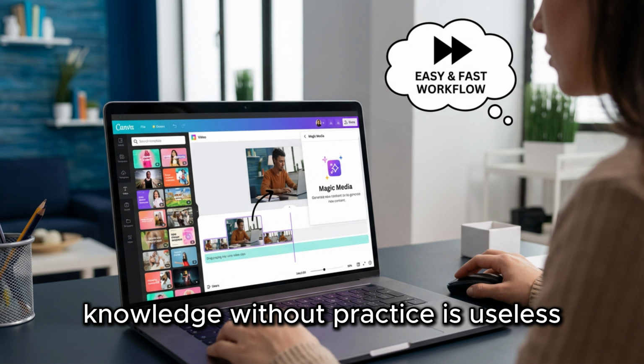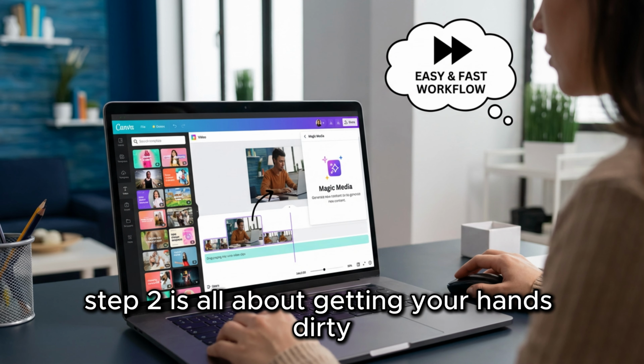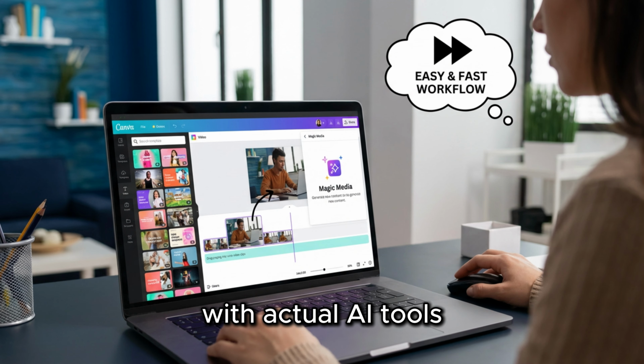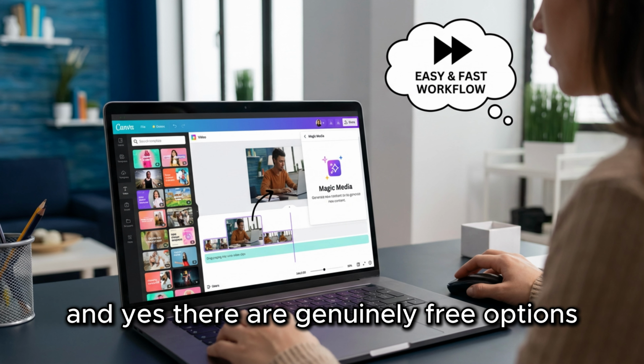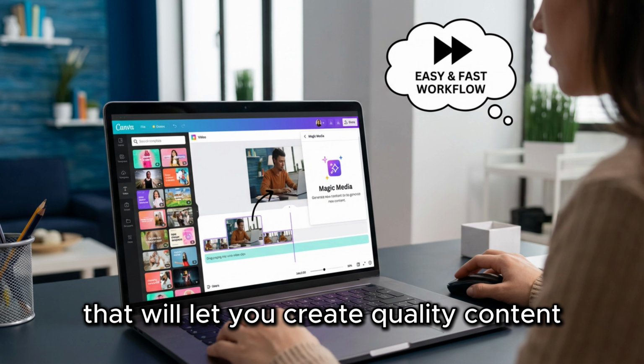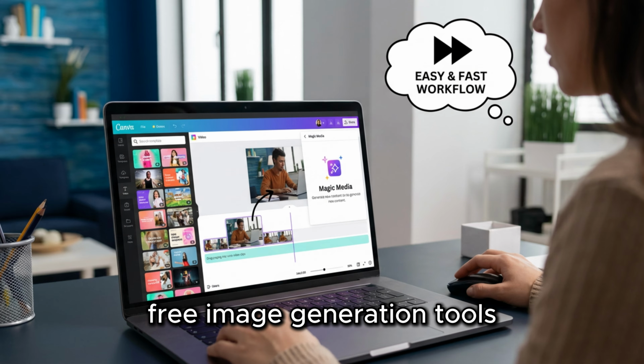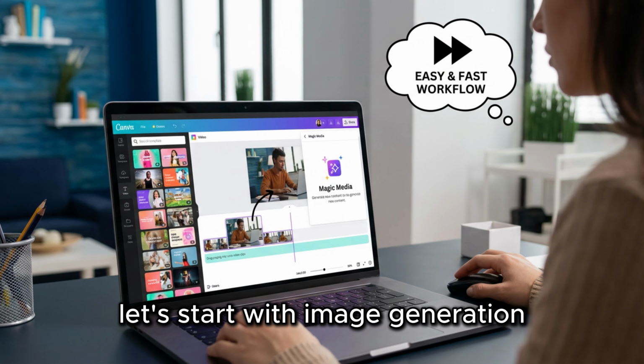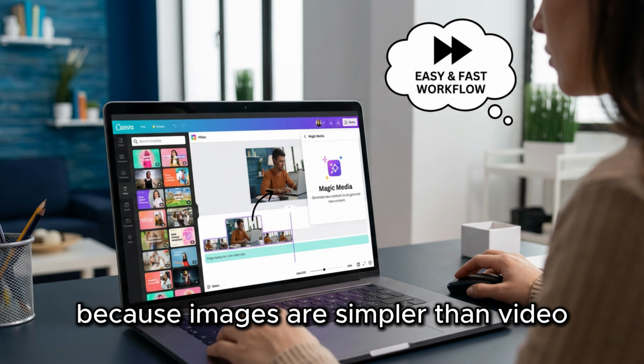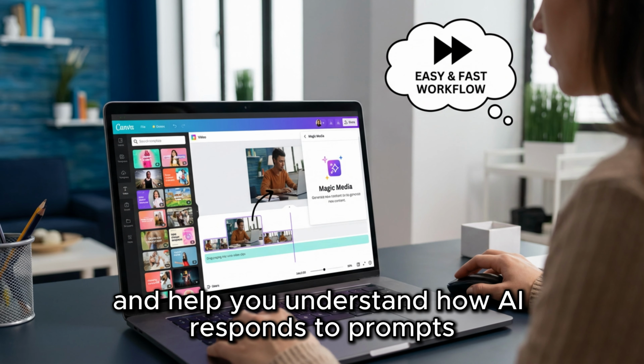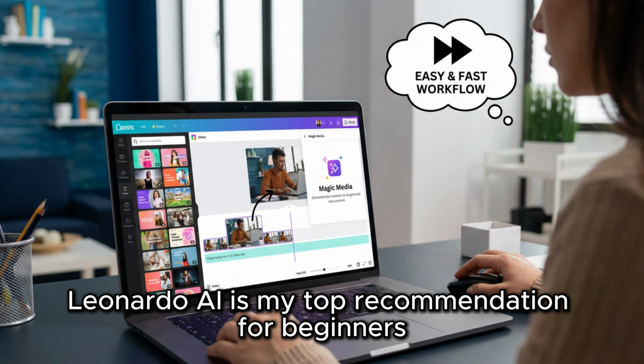Knowledge without practice is useless. Step 2 is all about getting your hands dirty with actual AI tools. And yes, there are genuinely free options that will let you create quality content. Free image generation tools. Let's start with image generation, because images are simpler than video and help you understand how AI responds to prompts. Leonardo.ai is my top recommendation for beginners.